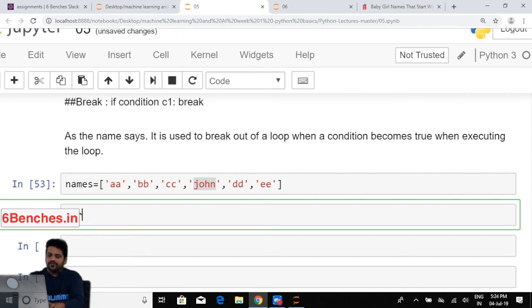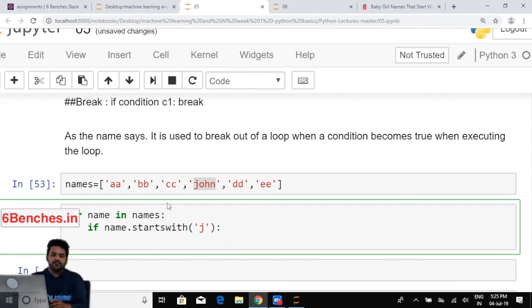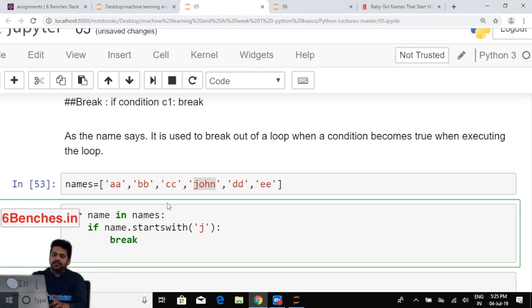So in that case, I have to say for name in names, a simple loop. I'm going to say if name double equals, or since we have done startswith, right, it's a string. So name dot, I just know that his name starts with J, but I don't know what his full name is. So if name dot startswith J, what I want to do, as soon as I get his name, is break.